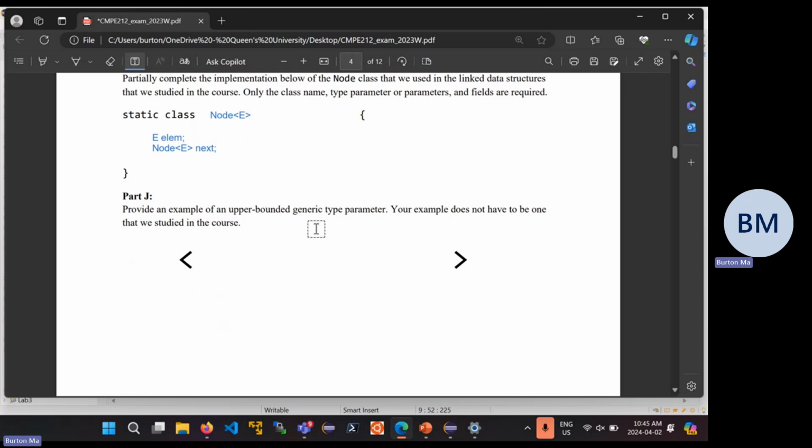So this is an actual generic question, right? It's asking you to provide an example of an upper bounded generic type parameter. It doesn't have to be any of the things we studied in the course. So remember, for an upper bounded generic type parameter, the keyword that you need to remember is extends. You could write something like question mark extends, and then anything you want here is fine. You could put Number, for example, and that would be an example of an upper bounded generic type.